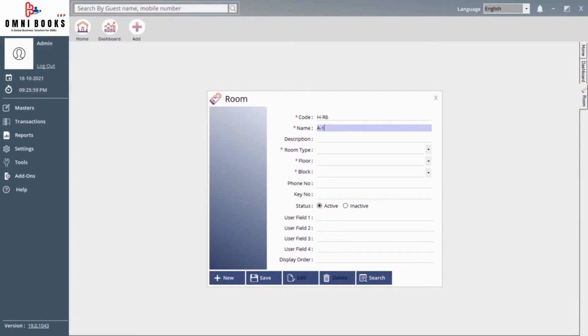A block 1001, for example, is the room number, and then you can specify the room type, like a deluxe room or a suite room, etc. You can mention the floor, 3, block A, and you can enter the phone number for the same. Then comes the key number, and you can add additional fields. The display order is also here. Once you're done with that, you can just click save to save this record.